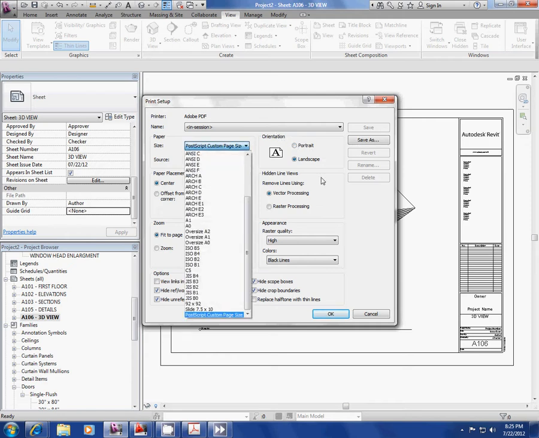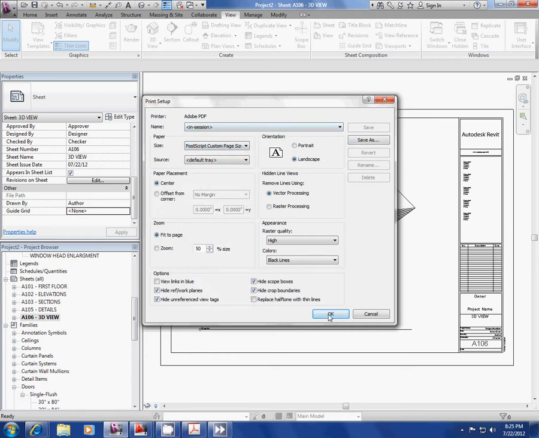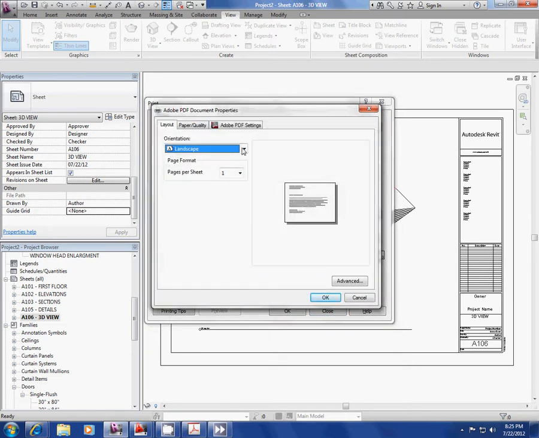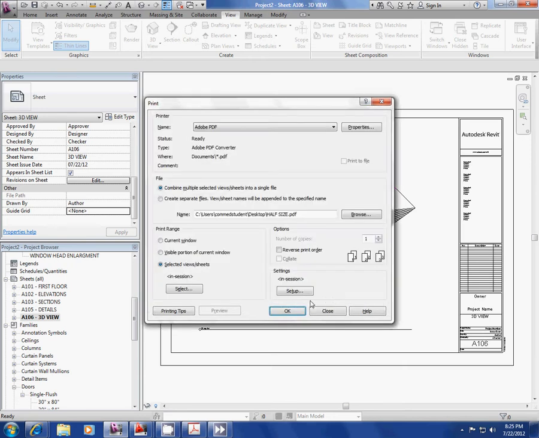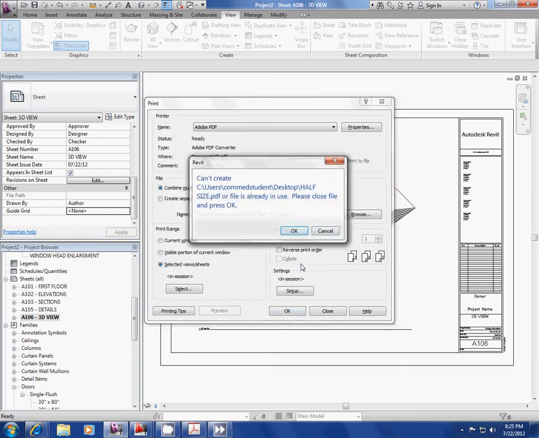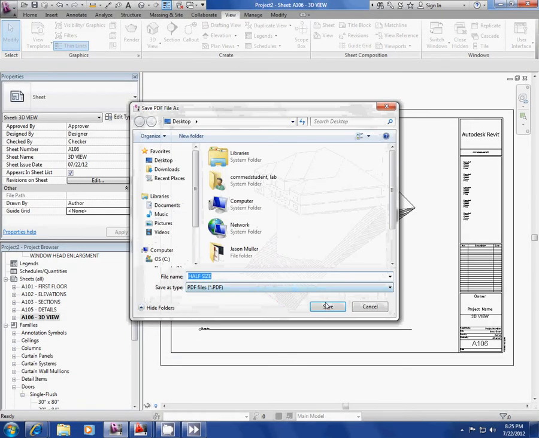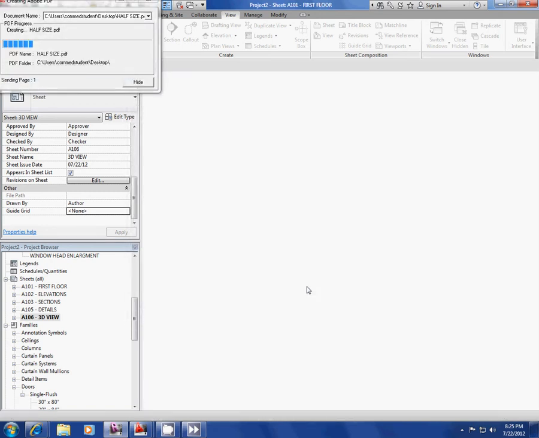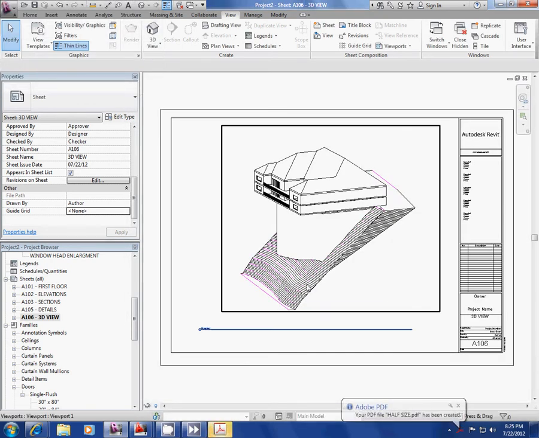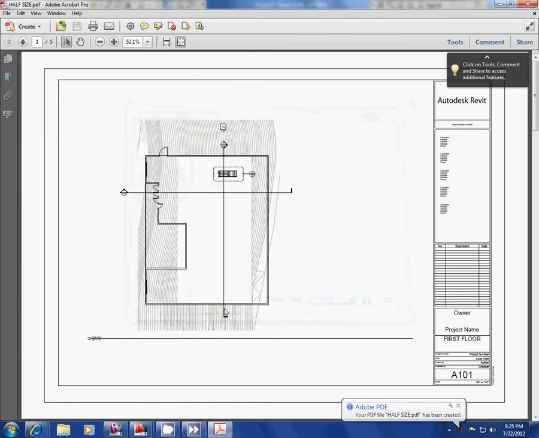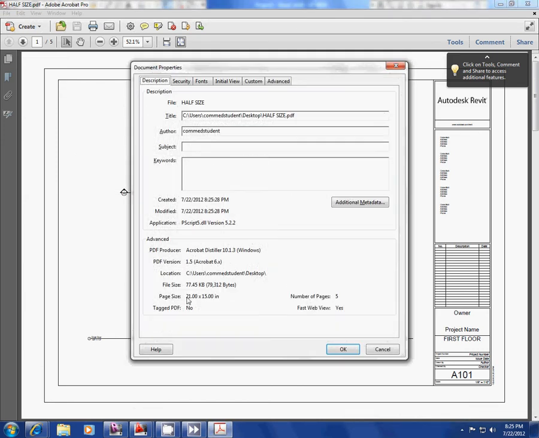I'm going to go actually to the PDF properties and change the landscape to portrait and save over the existing file. Can't create, it's open, so I'll close that. Now I can save over. So there we go. And I'll check the sheet size properties in 21 by 15.